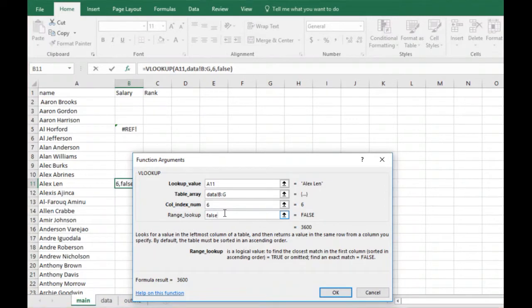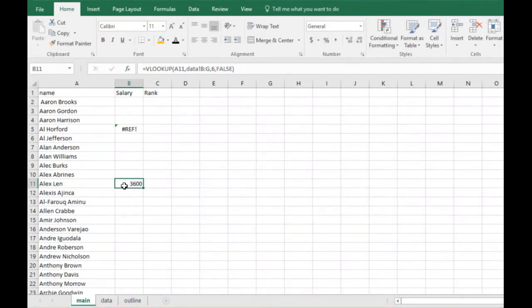You put true if you're not looking for an exact match, but we're not going to get into that now. So you just put false and you click OK. There we go. See, Alex Len is $3,600.